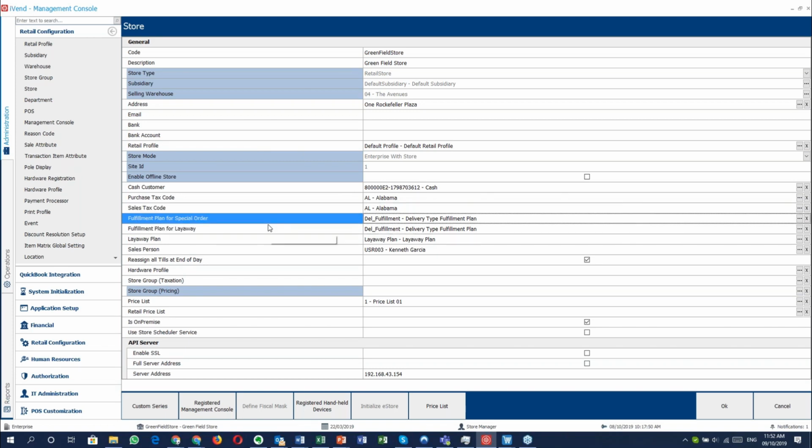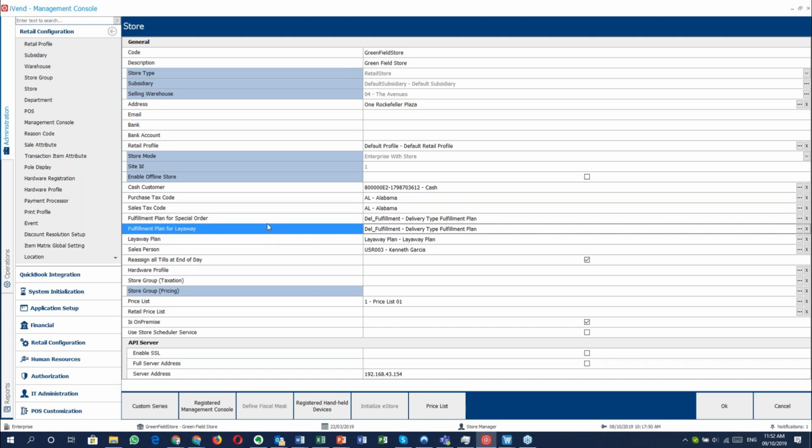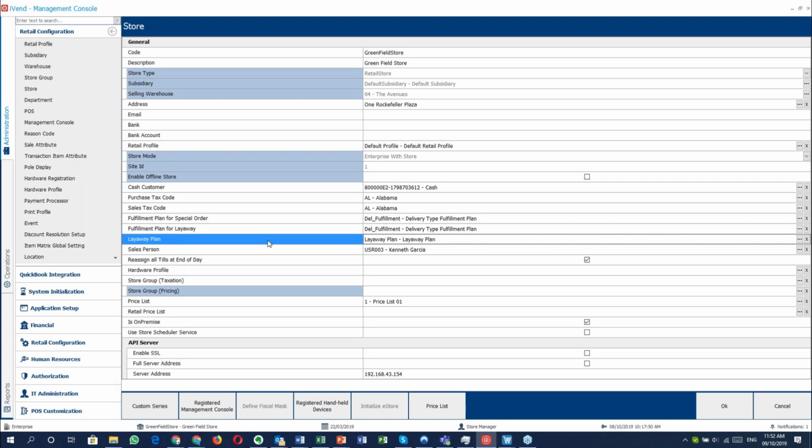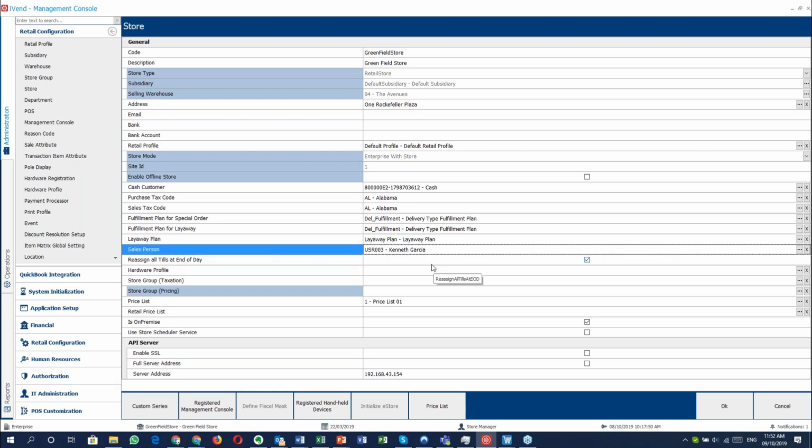Fulfillment plans. We will come back to fulfillment plans. We discussed them. I think we're probably going to discuss those tomorrow. Layaway plans, which we will also discuss tomorrow. Default salesperson, if you want a default salesperson. It's not mandatory to have one. You can just leave it blank if you want.